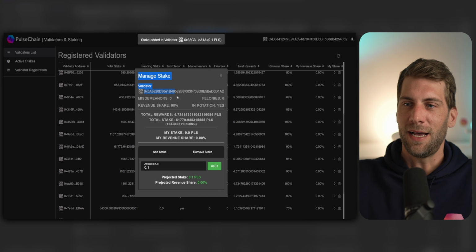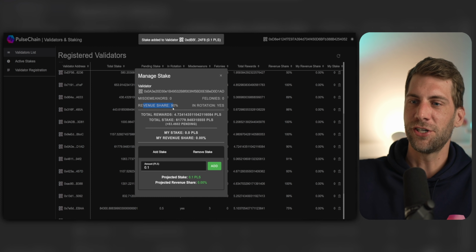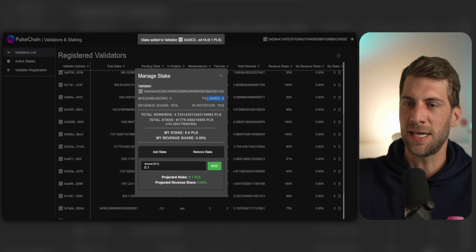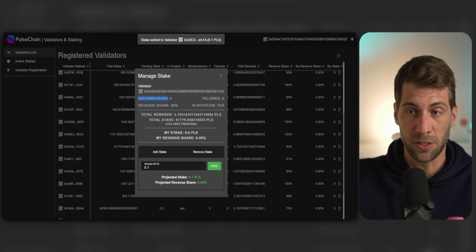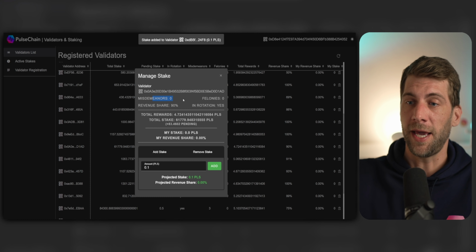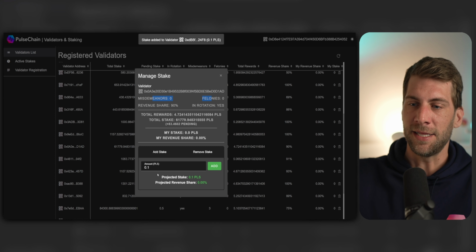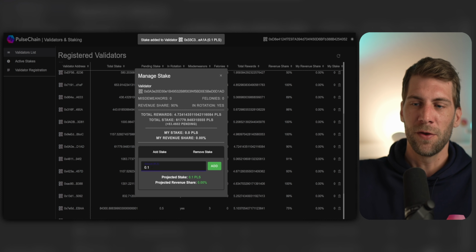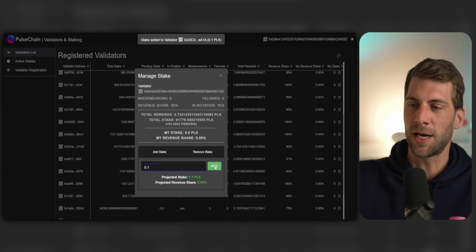So up here you have the information about the validator, how much revenue share he's giving back to the stakers. You can also see he's in rotation. That means he can earn fees. He had no felonies and no, I don't know what this word means. Anyway, he's behaving nicely. He's a good boy. And down here you just enter the amount of TPLS you would like to delegate. For example, 0.1 TPLS. Gonna click add.